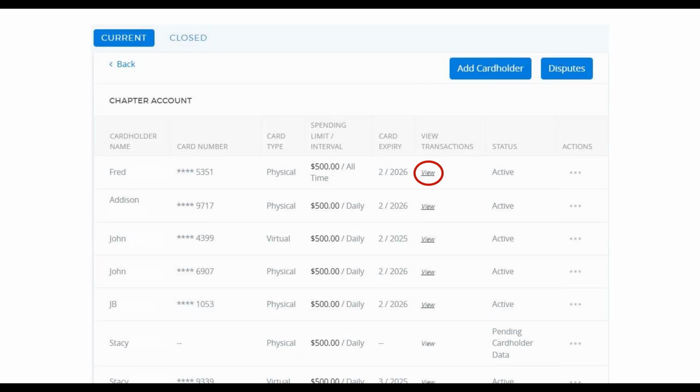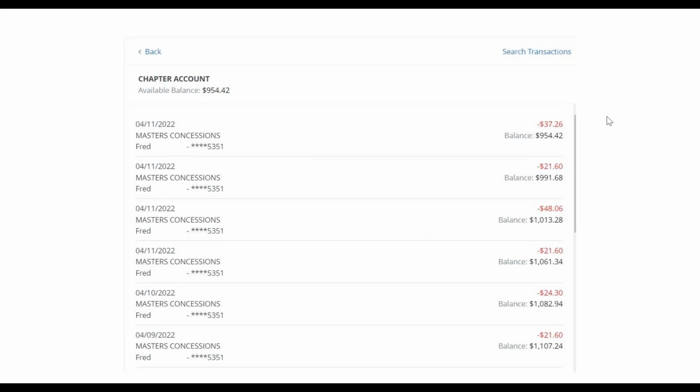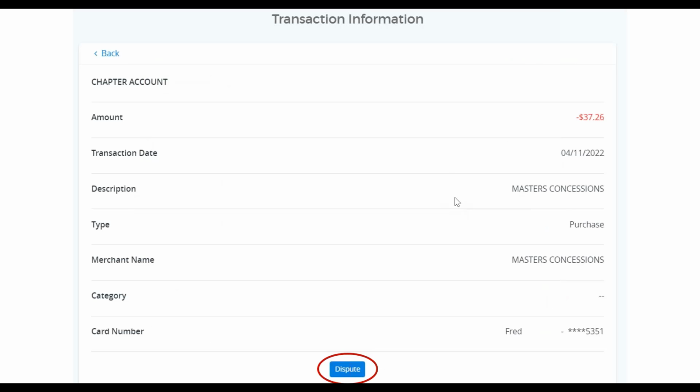To review a card's transactions, you'll select the link in the View Transactions column, and then by clicking on the actual transaction, you can then view additional transaction information, and if you feel the transaction is suspicious, you can select the Dispute button at the bottom of the screen.